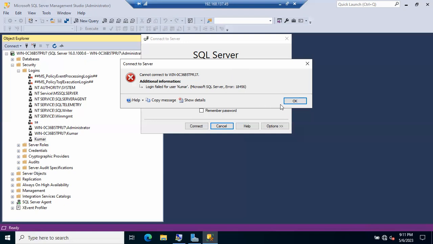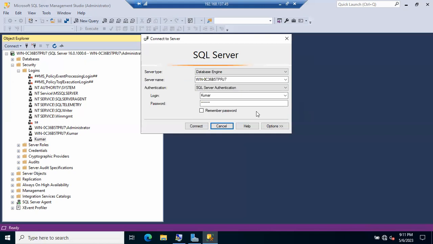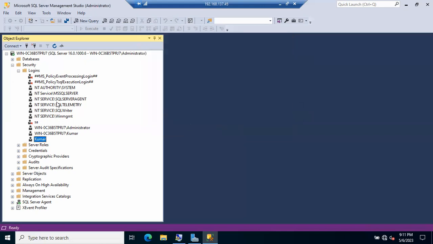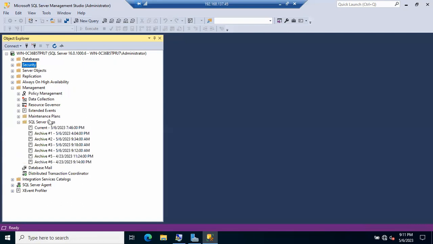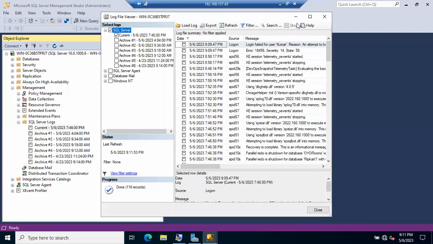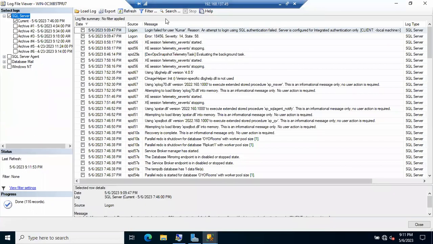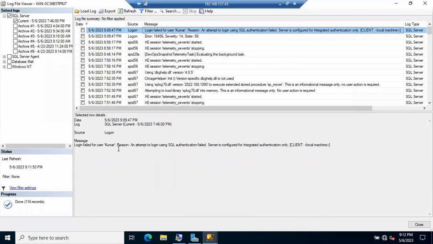I'm getting this 18456 error. So click OK and click cancel, where we can see the login errors. Expand the Management. Expand the SQL Server Logs. These are the SQL Server error logs. Okay, double click on the current error log. So let's see whether anything is logged in here. We'll see. Okay, now I can see the login error. Click on this error and just drag it up. There you can see the error.